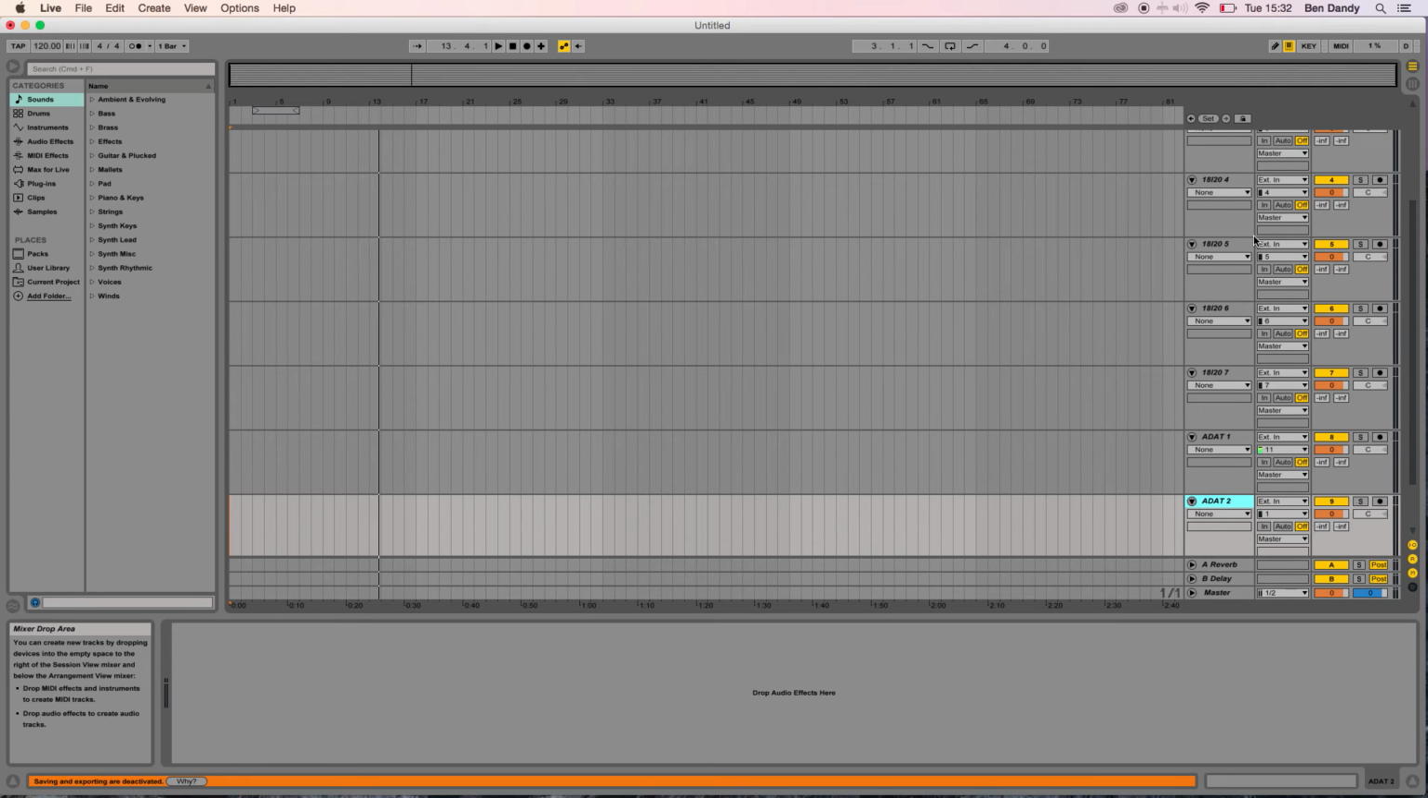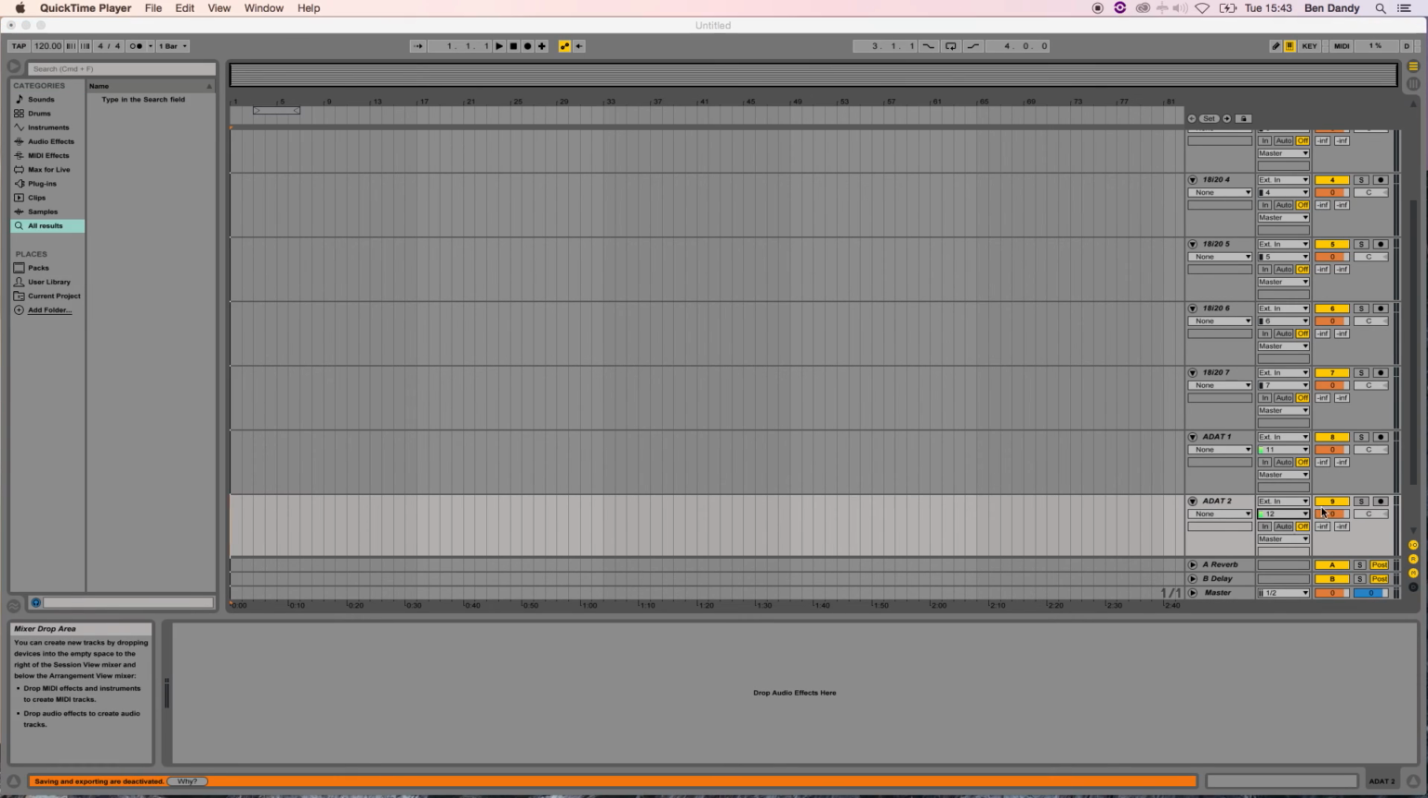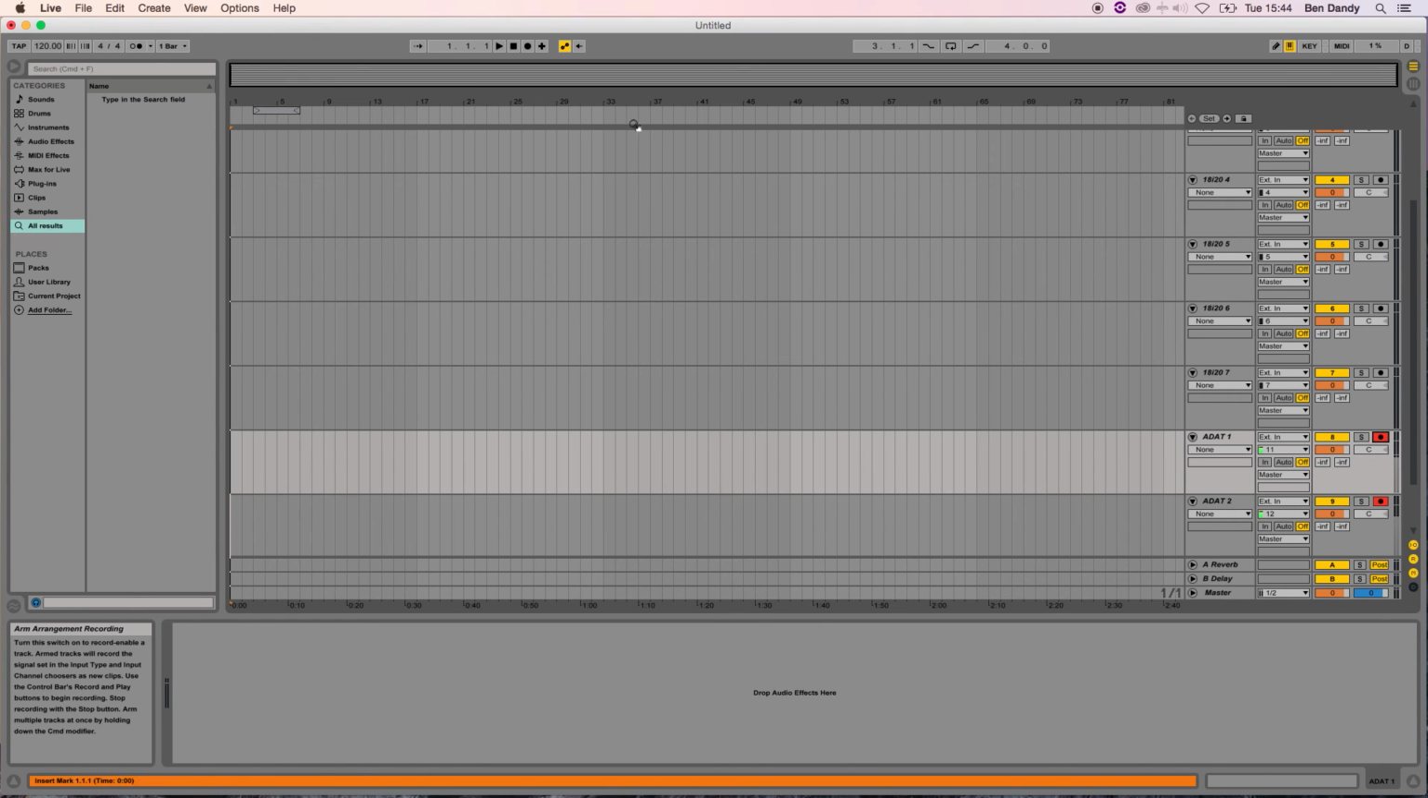Create a new audio track, name this ADAT1, and select input 11. Repeat this process and name this track ADAT2, and select input 12. By record enabling each track, the incoming ADAT signals can now be recorded into your DAW.